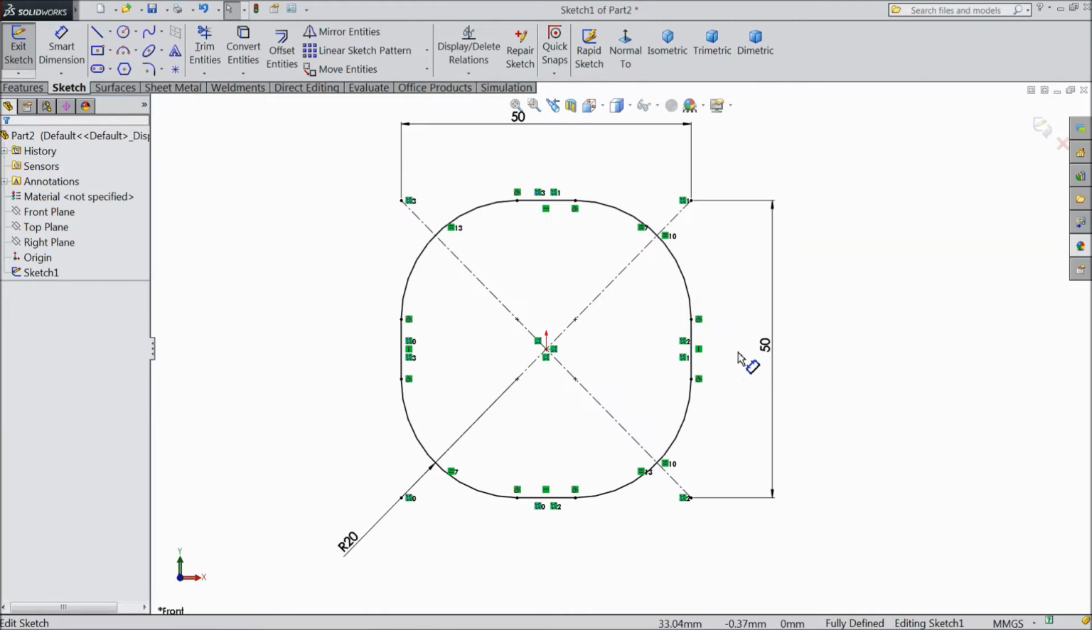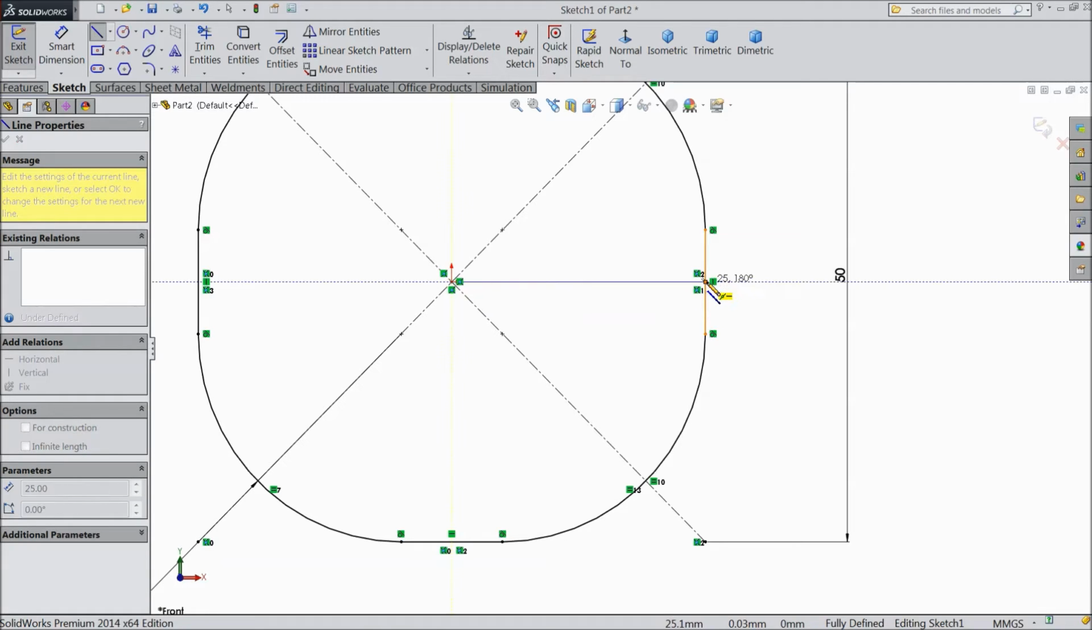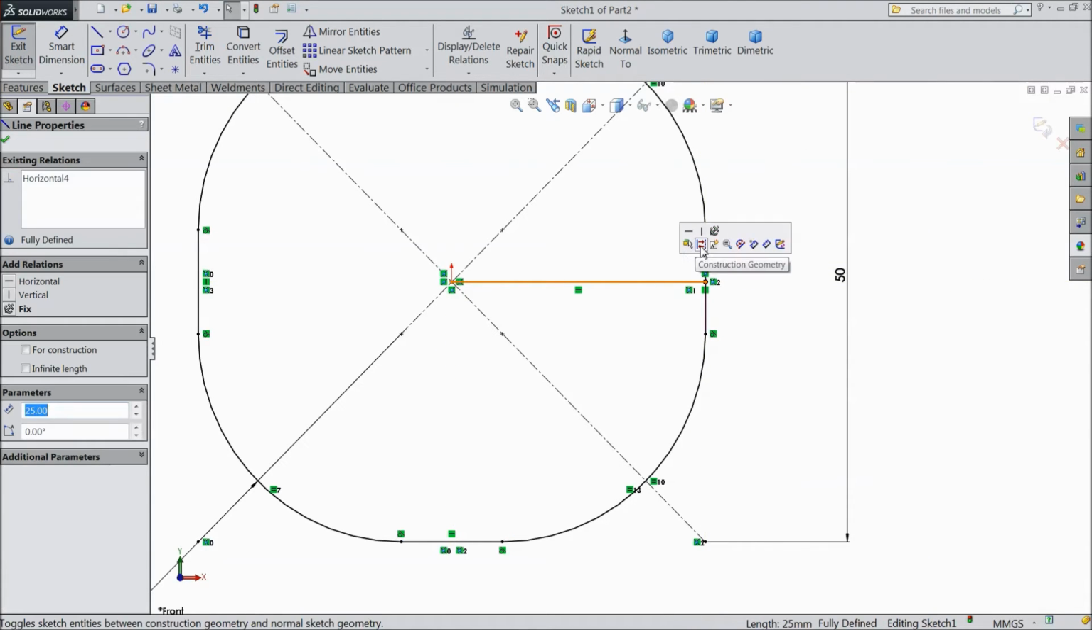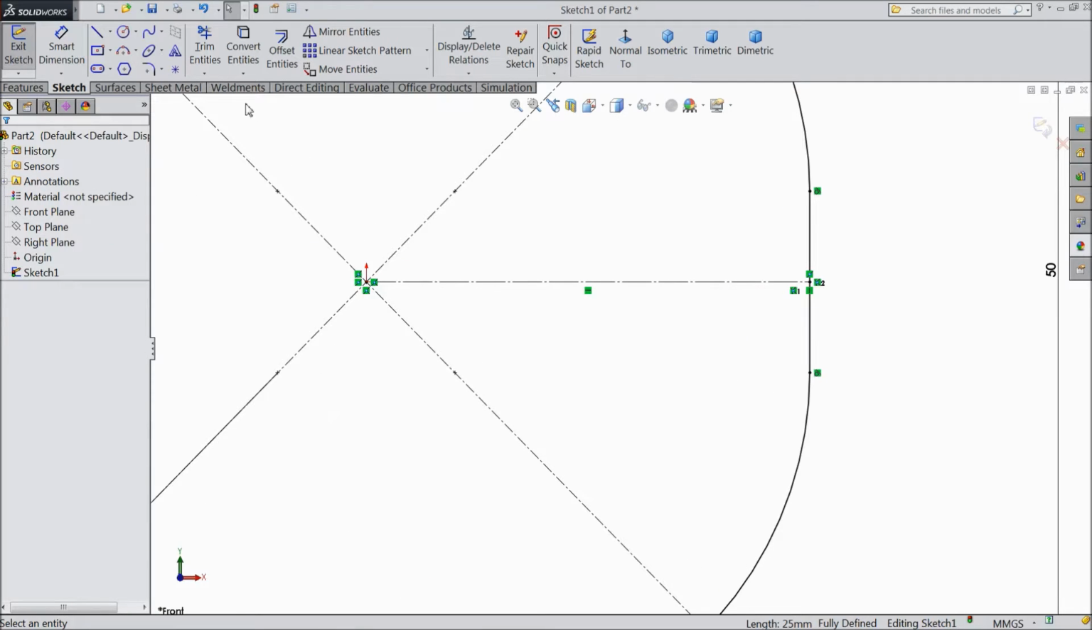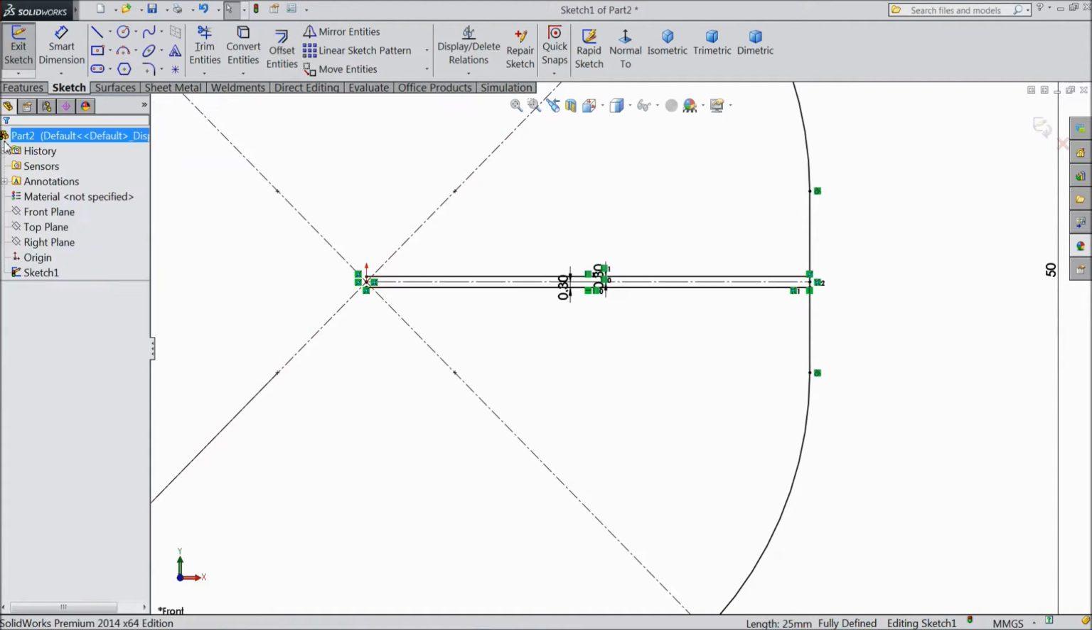Edit the sketch. Now we want to make some little cut here. Choose line, connect up to this end, exit, select this line, choose as a construction geometry. Now choose offset entities, select 0.5 mm, choose this line. We want to cut bi-directional, so 0.3 mm, select OK.